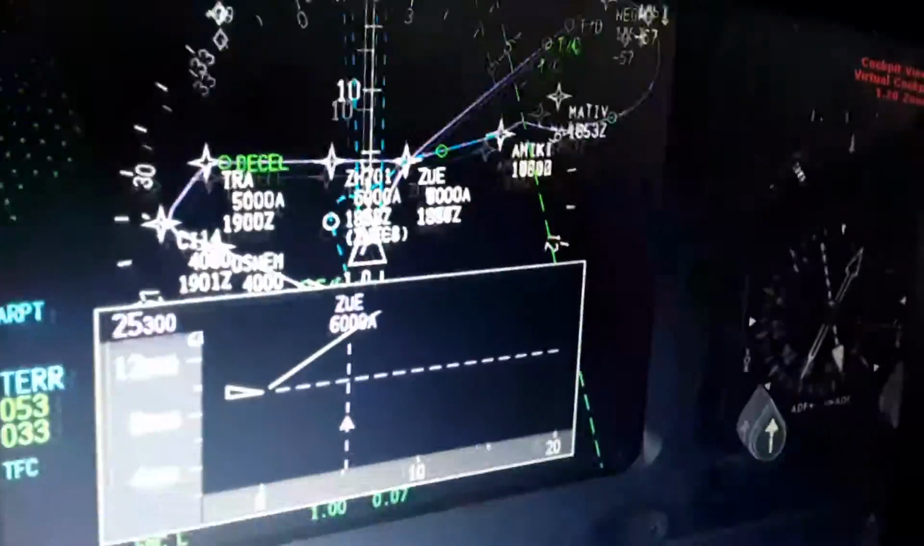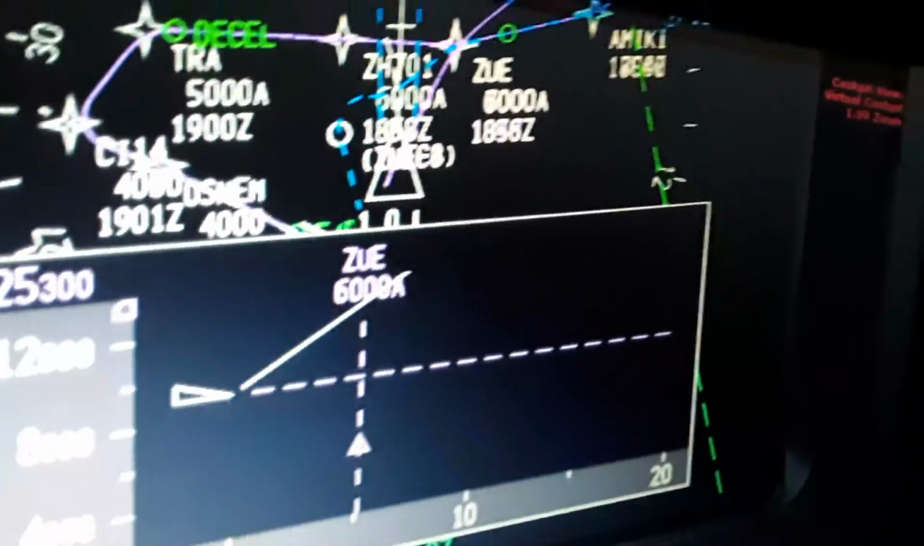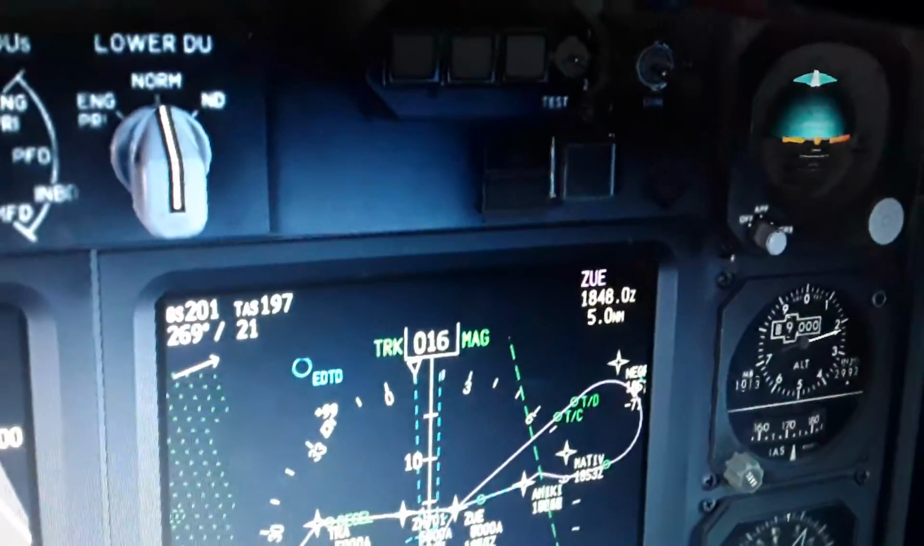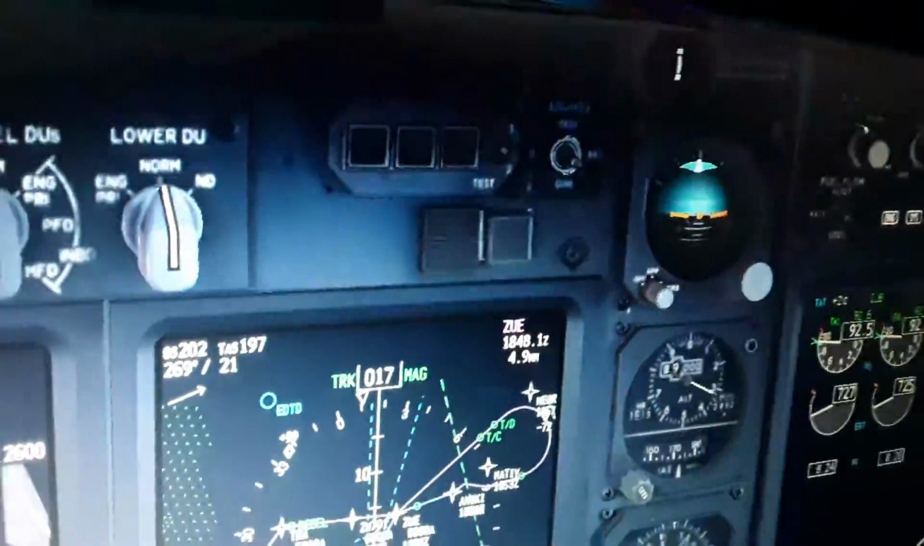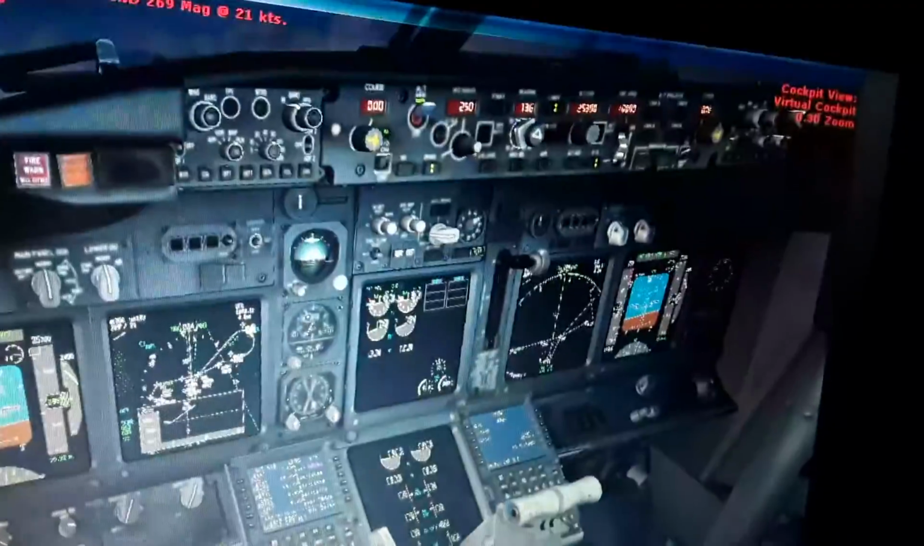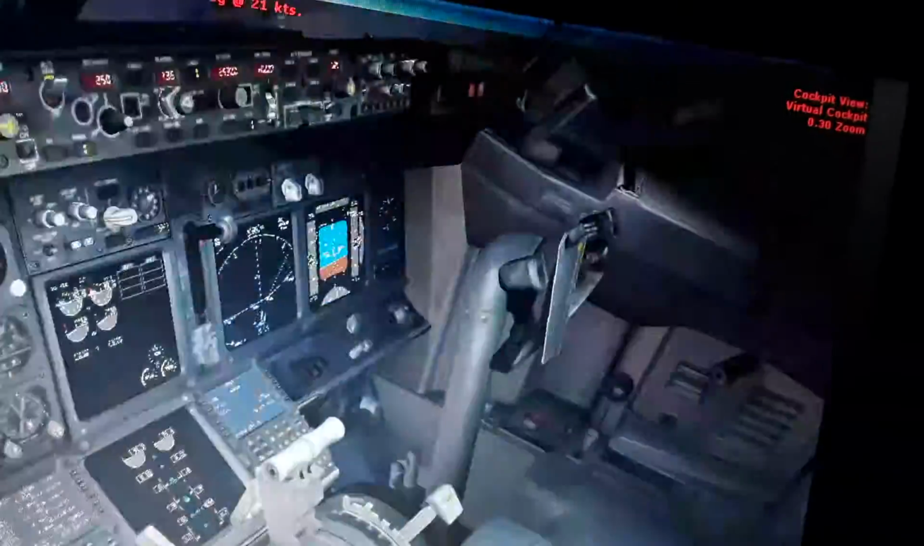You can see our next altitude constraint. We have actually flown over it. We override it. It's gonna fly higher than that for this flight. I'm gonna try to complete the whole flight, hopefully.